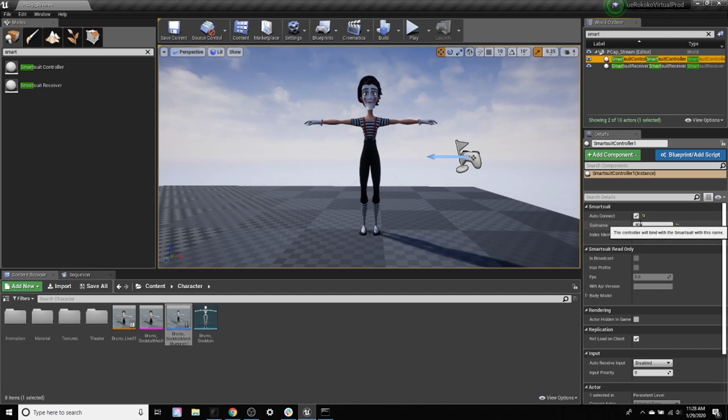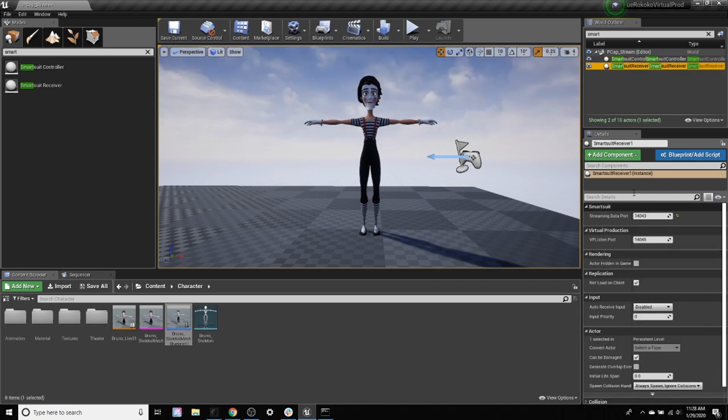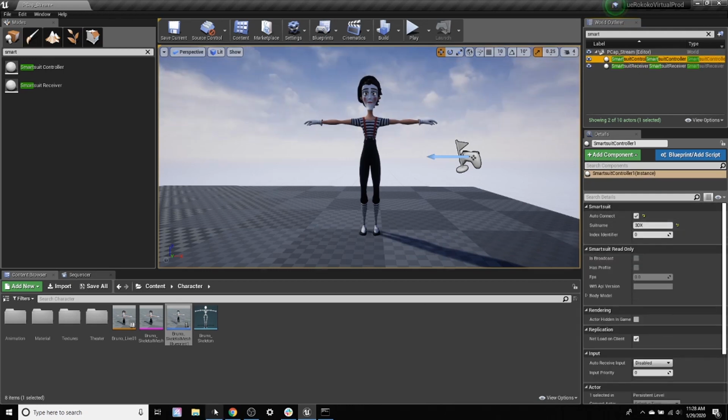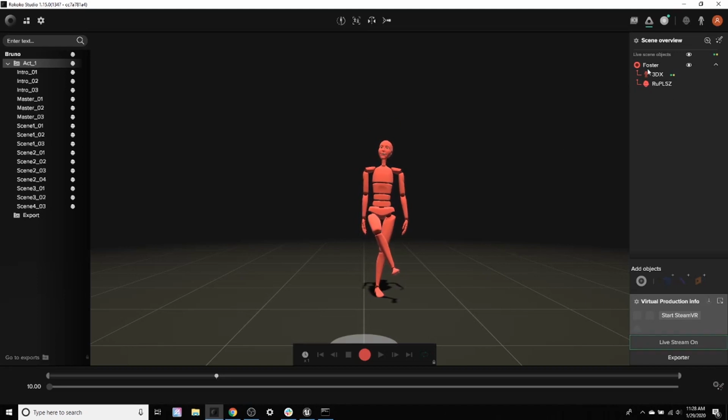If you don't know these numbers for the streaming data port as well as your suit name, just head back over to Rokoko, and the live scene objects will show you where it is. So the 3DX is right there. That's the name of the suit. And then if you head down to the live stream, now this is a premium feature, so unless you have Rokoko Studio Pro, you will not be able to stream live data into Unreal.